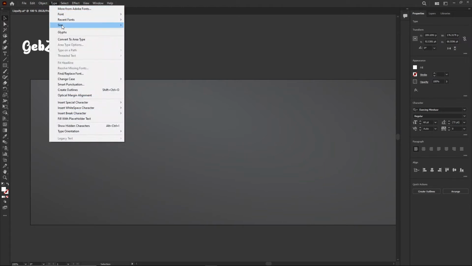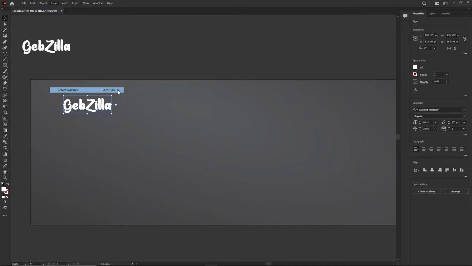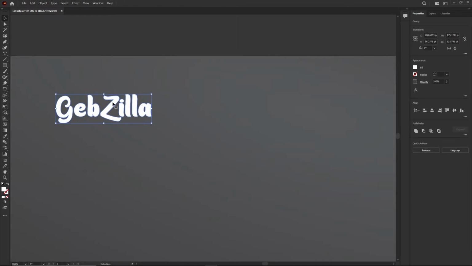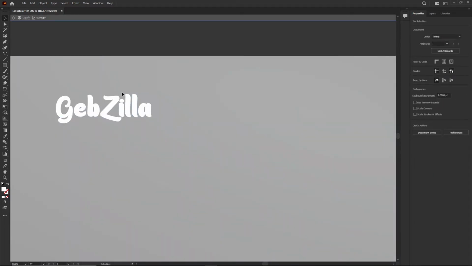With it selected, with my black arrow, go up to Type, and there's one in here that says Create Outlines. And watch what happens to it. Nothing really changes, except now, if I zoom in, it's no longer editable text. It's telling me it's not live. It still looks the same, but I can't double click with my type tool and try to go into it to change it.